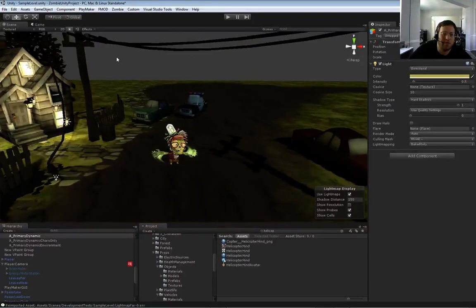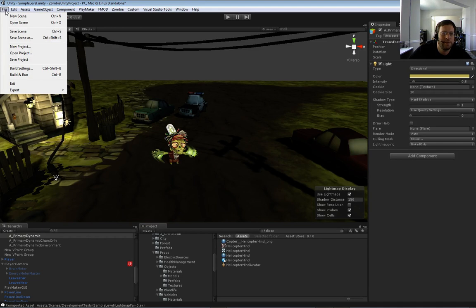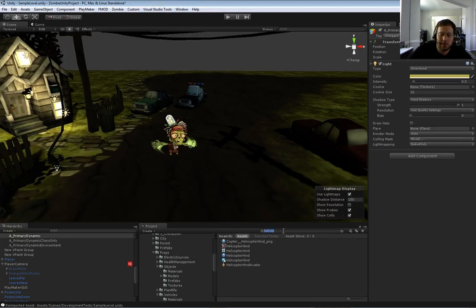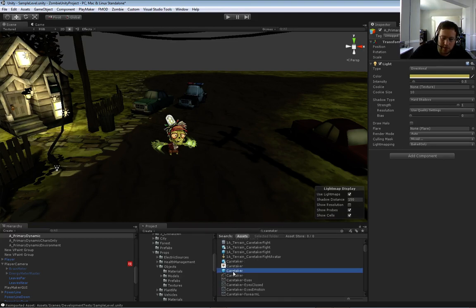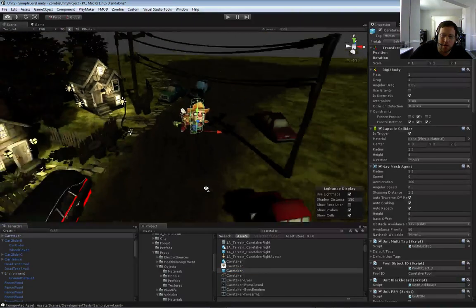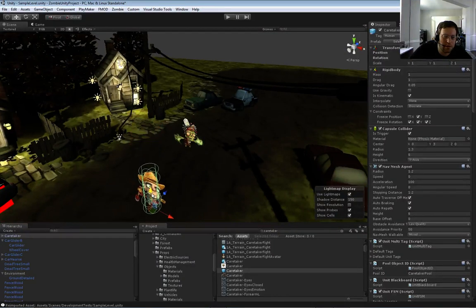All right, I'm going to quit going off on tangents, and I'm going to pull the characters in. I'm going to save first, though. Save. All right, so let's see what we're going to do here. Caretaker. Yeah, let's do some caretaker. Again, the things I'm populating the level with don't necessarily belong together, but that's okay.